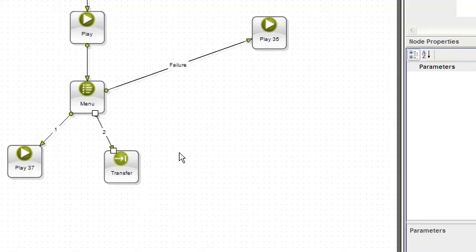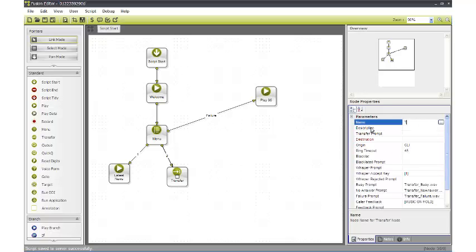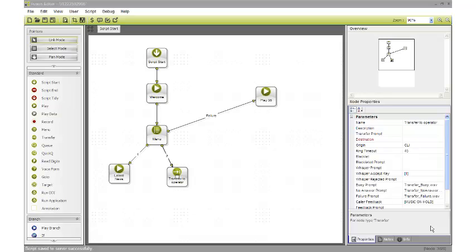Now we've got the bulk of the structure, I'm going to rename some of the node names to make the call flow that little bit clearer. To rename a node, you just double click on it. So here's my play, so I'll rename that to welcome. And this was going to be our latest news. There we go. And let's say this would be transfer to operator. There we go. Okay, so that's the basic call flow completed.